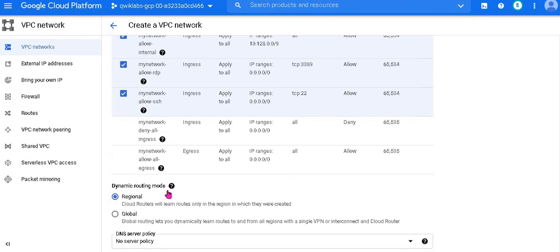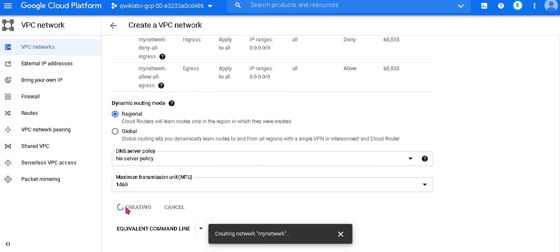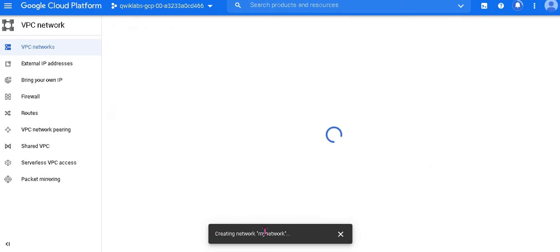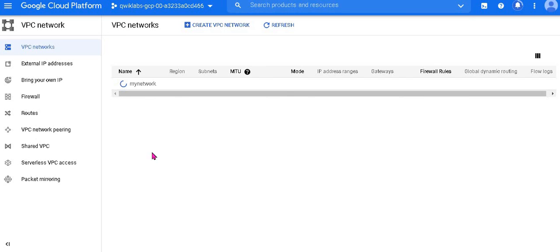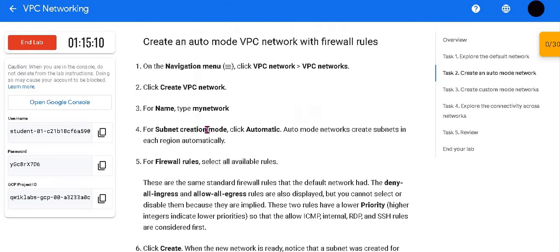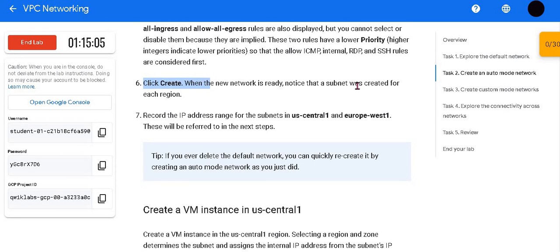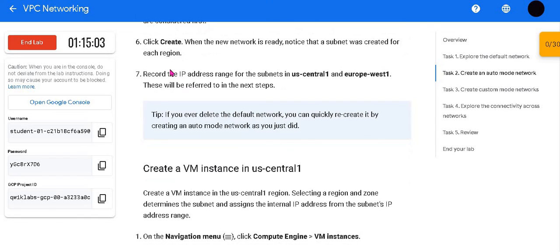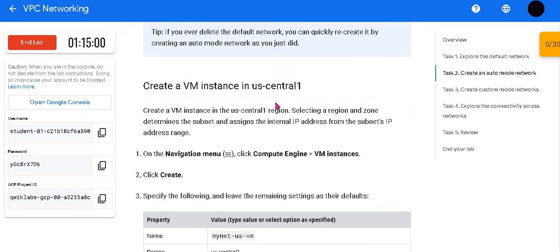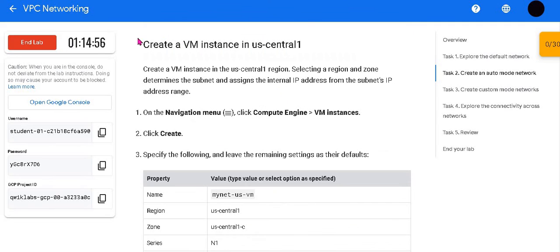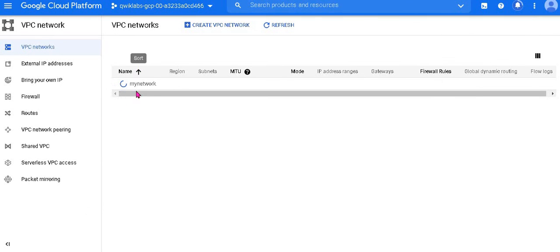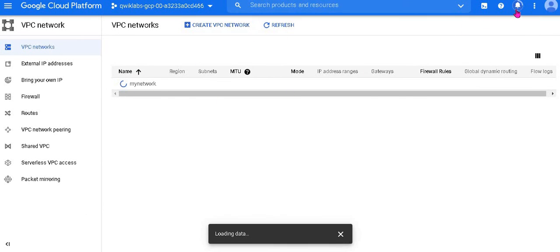And then we will create. Okay, we are creating and it will take some time to load. Till then we will see what we are doing next. So till here we have done the steps. Now we will record the IP addresses for the subnets and we will create a VM instance in US Central 1. So it's still loading.